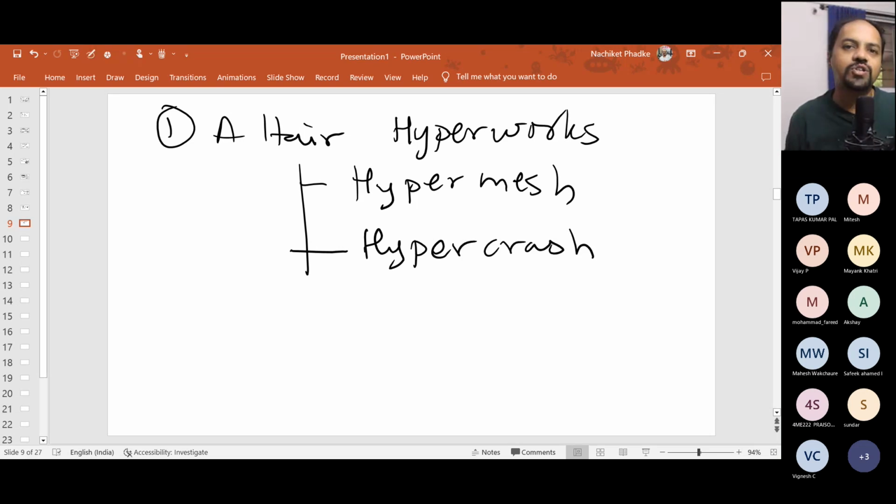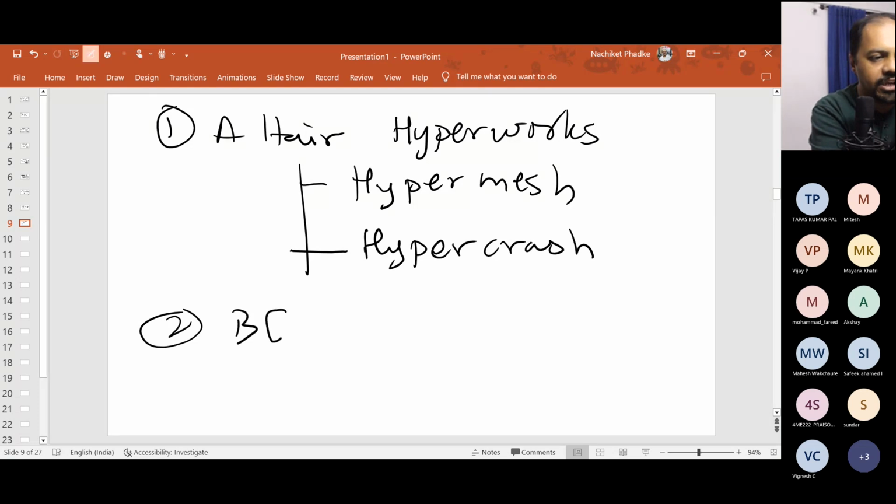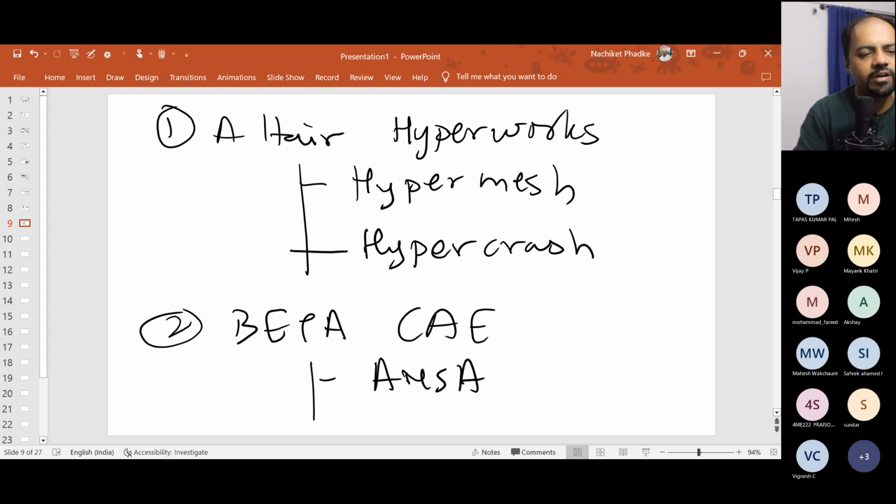Okay, so you have HyperMesh and HyperCrash, both made by Altair. They are available for students to access on the Altair University site. You have Altair HyperWorks as one of the leading preprocessors. Second is Beta CAE, which is a Greek company, whereas Altair is an American company. Beta CAE's preprocessor is called ANSA. Okay, you must have heard this name. This is also getting very popular. It is neck to neck with HyperWorks.